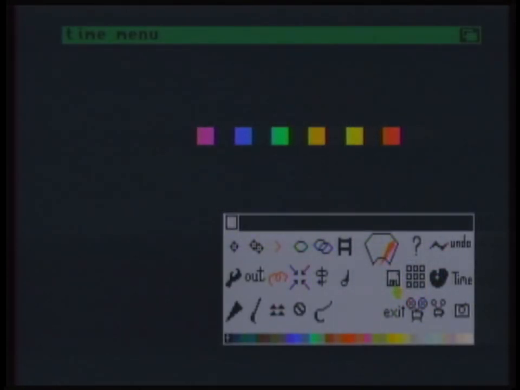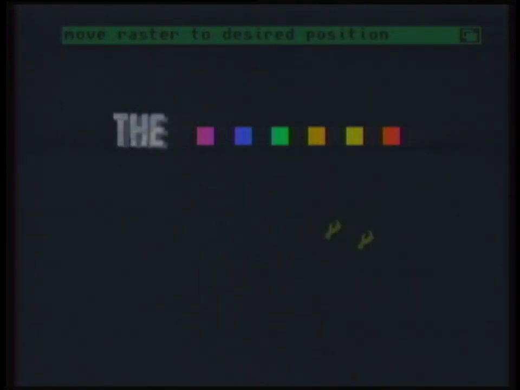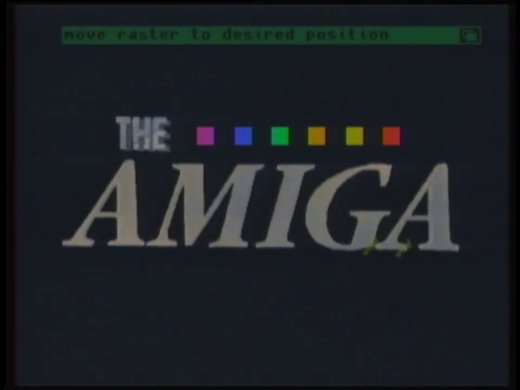So now I'm clearing away the logo and loading in the individual parts I saved out into images. I put them down roughly in the right place. Then Amiga. And then Show.